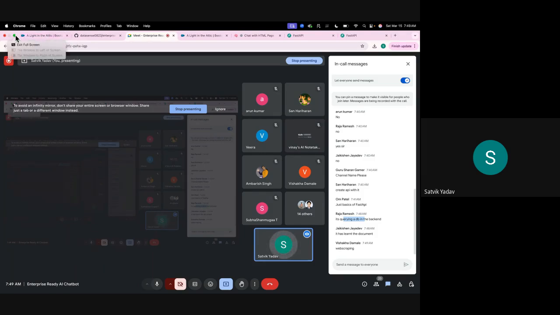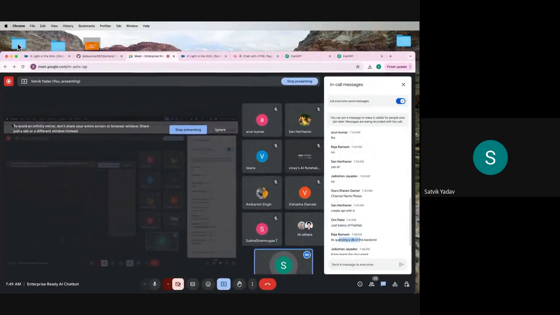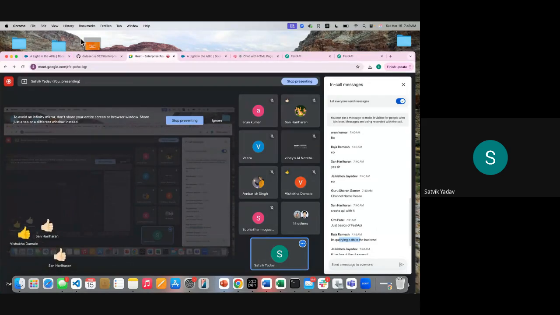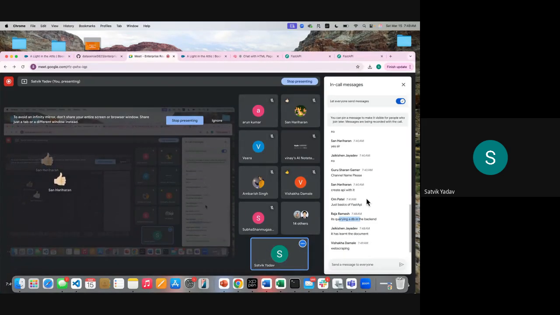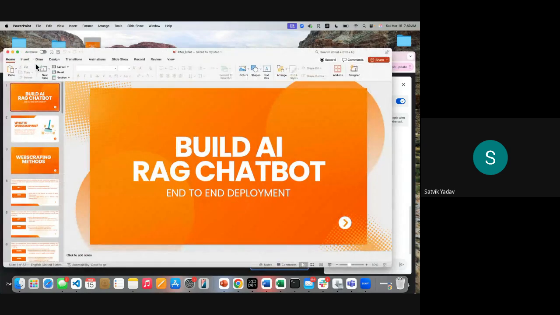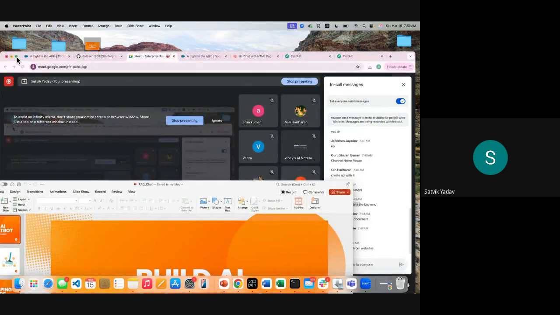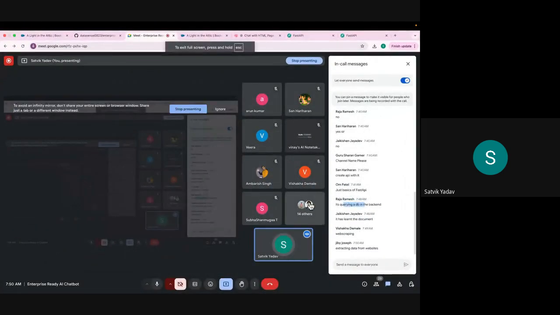Okay, how many of you have heard of web scraping? What is web scraping and how it is done? Have you guys ever done web scraping? Yeah, let me tell you. So guys, tell me, has anyone done web scraping ever?